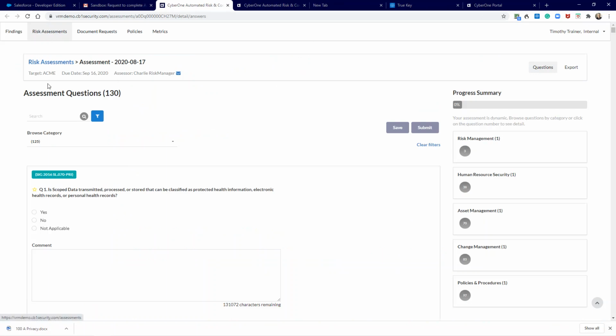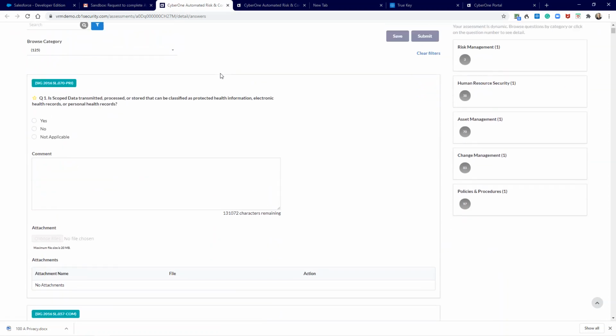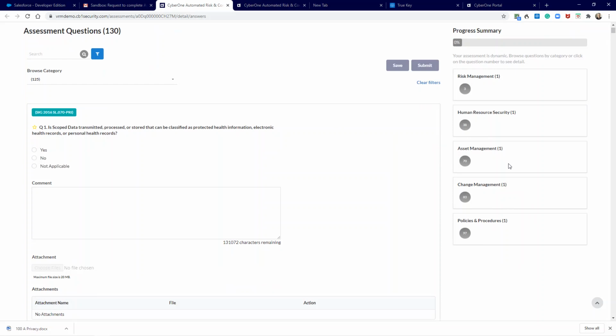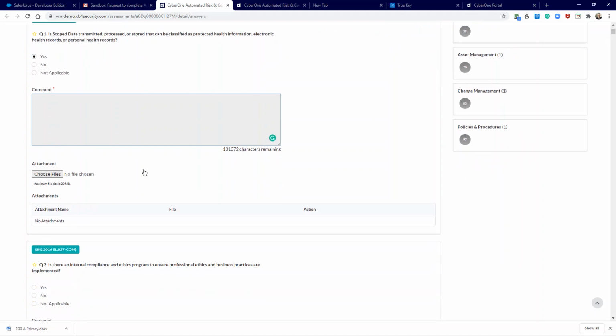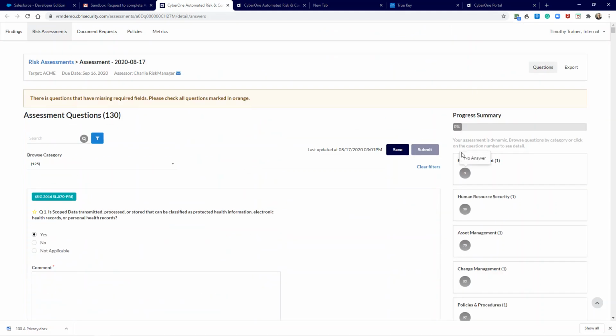And note that it takes them to the actual assessment. They don't have to look around for this. And this is what a CyberOne assessment basically looks like. Now, note you can complete it in different ways. You can choose the category that you want to complete. We can add additional contacts, so this assessment goes out to multiple people, and then they just respond. We can require comments. We can require documents to be uploaded as evidence, and then their progress is tracked here as they complete the assessment.